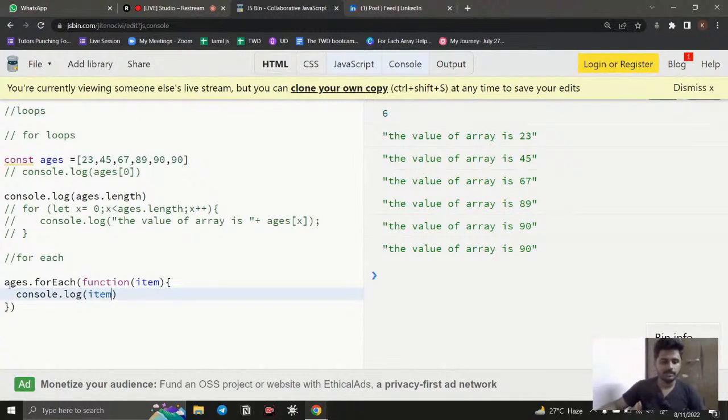So what happens? This is an array, and I use the forEach. Whatever function code I give inside forEach, it takes the entire function and runs it on the first value.